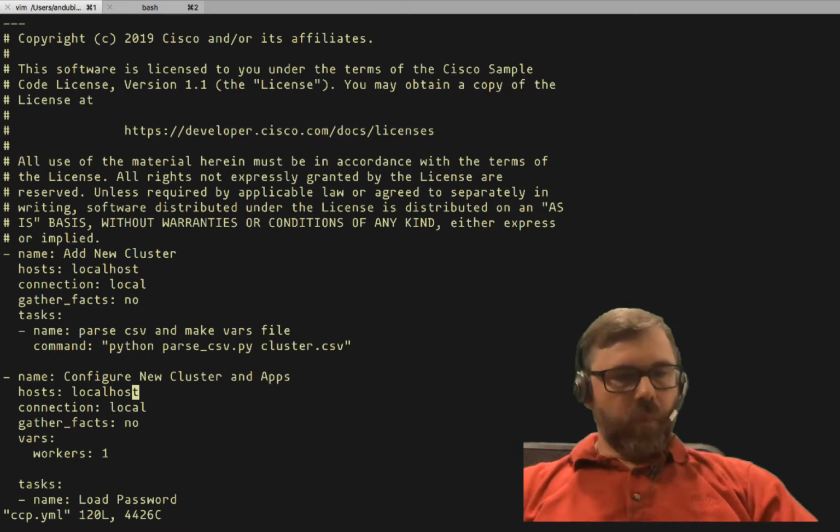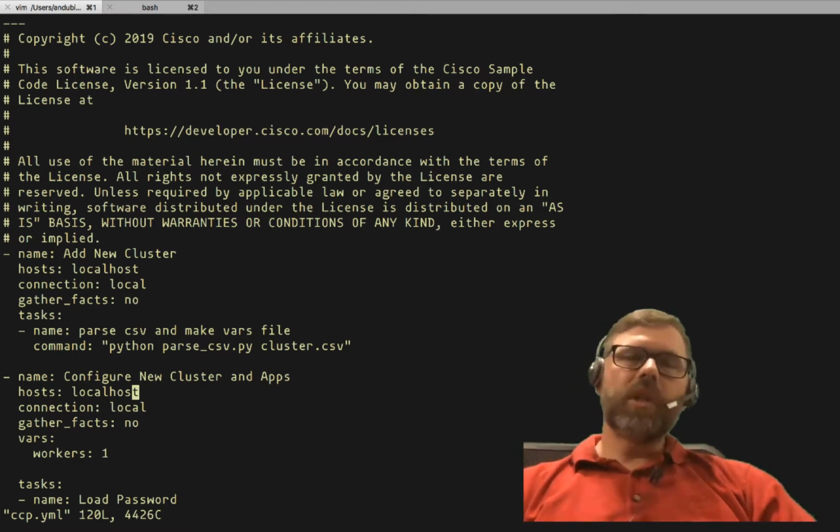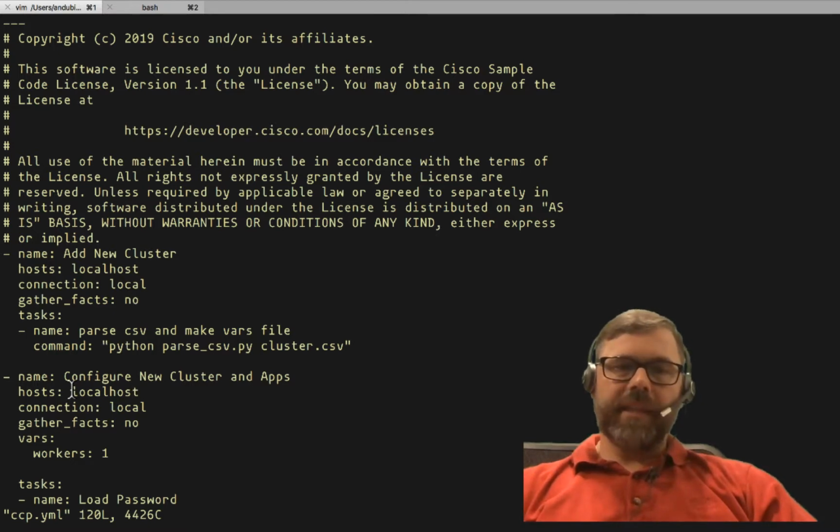So we can see that we're using localhost, which means we're going to originate a REST API call, in this case from my laptop, as opposed to using Ansible with SSH to connect remotely to a device like a server or a router or a switch. In this case, we're using the REST API calls of the Cisco Container Platform. So the APIs that are available for the platform are running in that control plane.